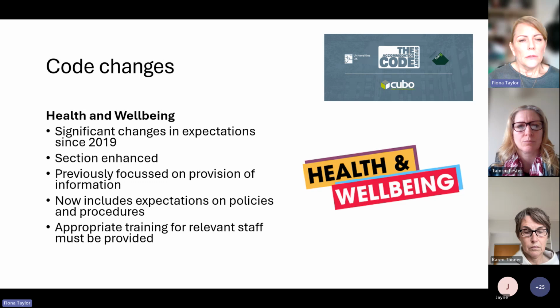Health and wellbeing, there's been significant changes nationally around the expectations for health and wellbeing for students. And if you were lucky enough to come to Jenny and Paul's session at the conference a couple of weeks ago, they talked about this new competency framework for mental health. So in essence, the changes are trying to reflect changes more widely. So it's an enhanced section. Whereas previously there was much more focus on the provision of information.